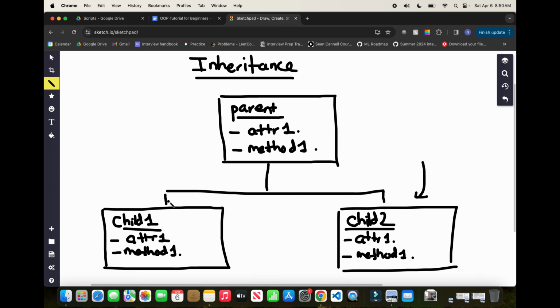But let's say you want this child 1 to perform more tasks. You want it to have more attributes and you want it to have more functions. So you can always extend this by adding another attribute and another method. This is called extension.